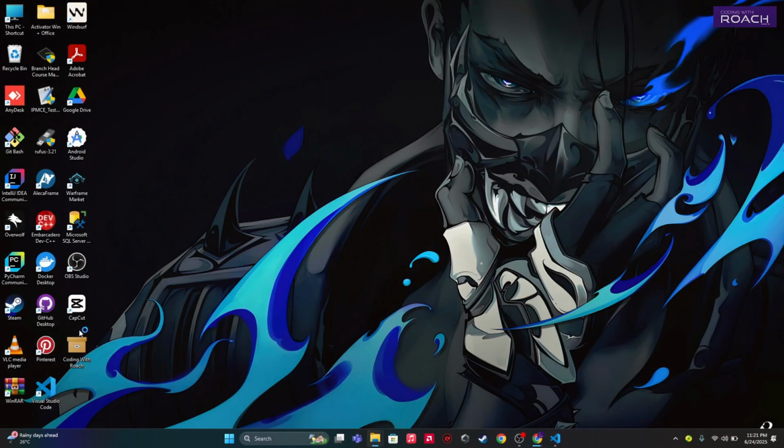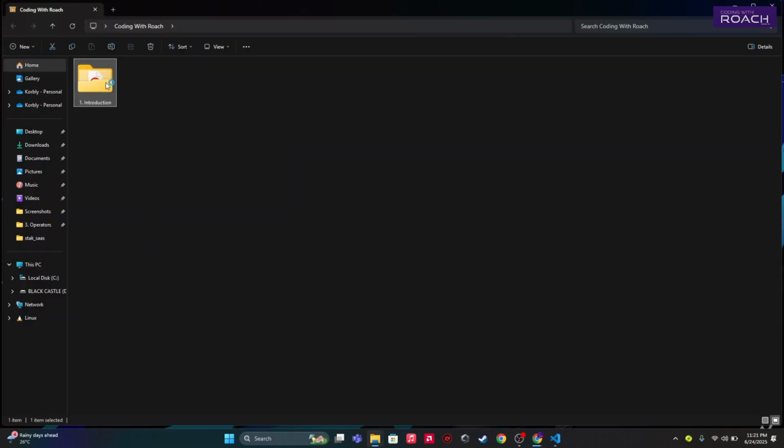Minimize this, go to my folder structure, the introduction folder. Now I want to open the introduction folder. I'm going to see a file called index, but it looks a little bit weird because it looks like a web browser image. When it comes to coding in HTML, every file you create with the file extension .html, the system picks the default browser of your system as the icon for your file.